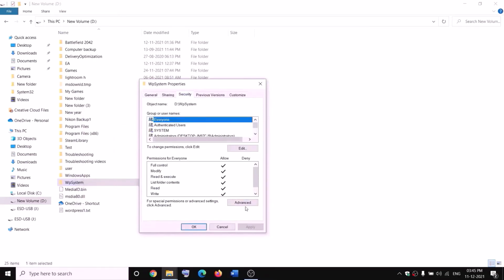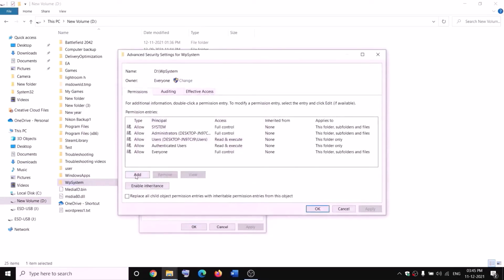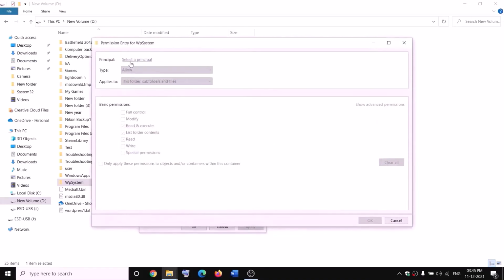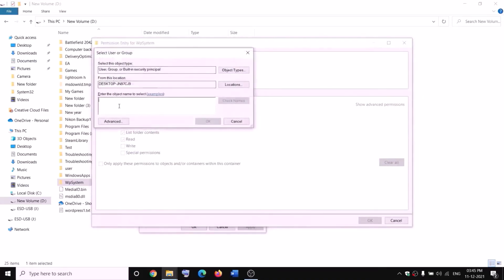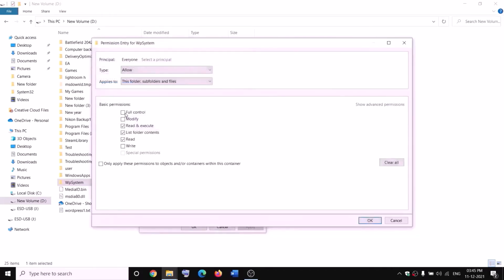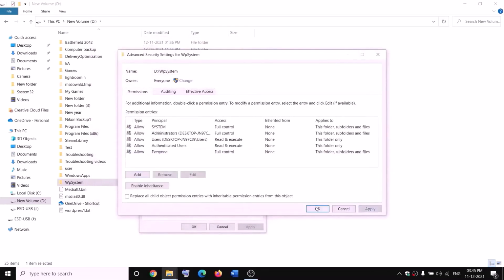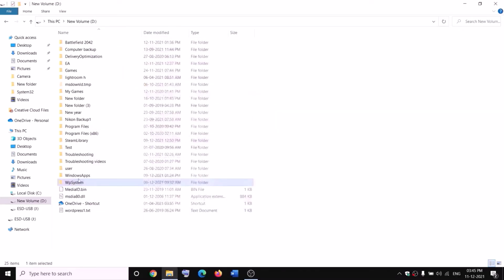and then again make a right click on WP system folder, select properties once again, go to the security tab once again, click on advanced once again. Now this time click on add over here and then click on select a principal. Now type in everyone once again and then check names. OK. Now put a check on the box which says full control and then click on OK, apply. OK, OK. So now you can rename it, make a right click, then click on rename it as WP system.old.